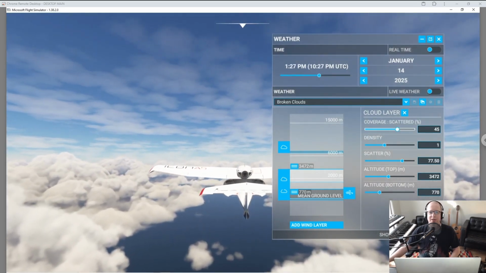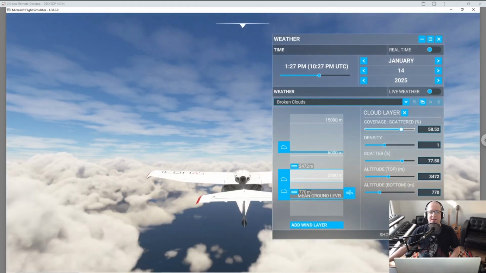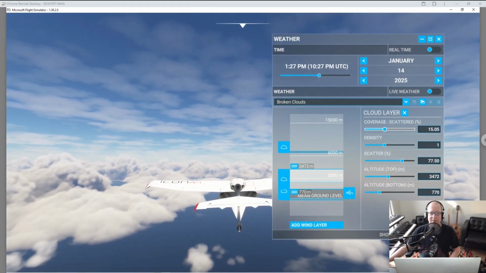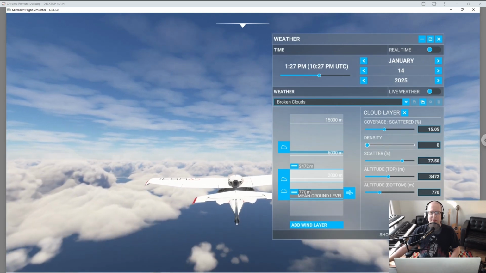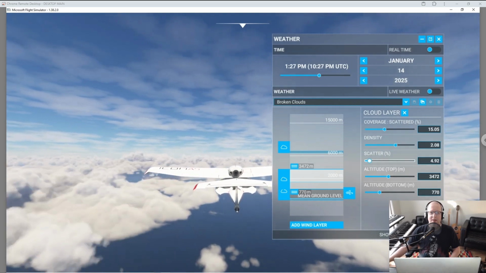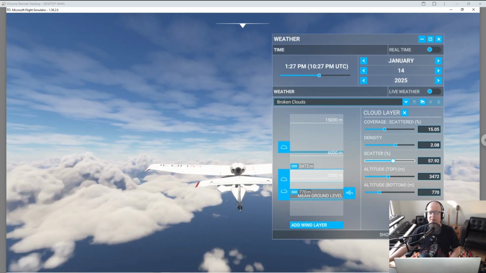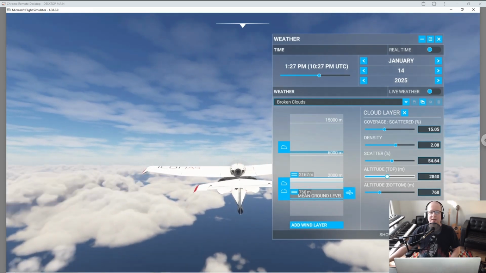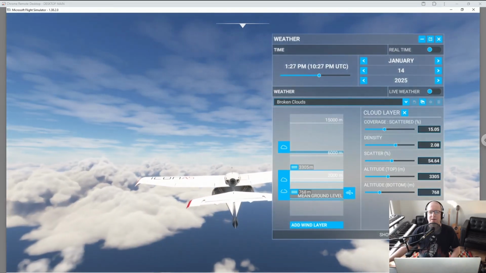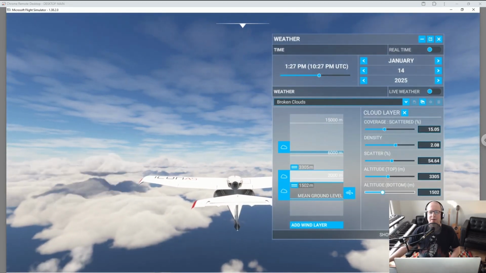There we go. We can change the density. We can make it so that it's very few clouds, maybe some are up high, some are down low. Let's see, now we can see, are these clouds full of rain? Are they not? Let's see, more scatter. Let's see the altitude. We can really change all sorts of things here. But let's go right around here.